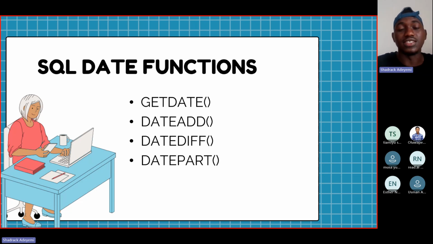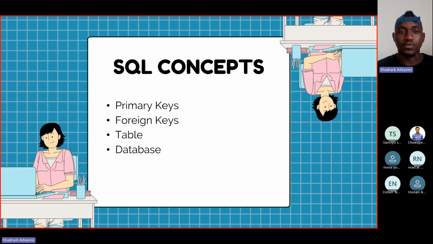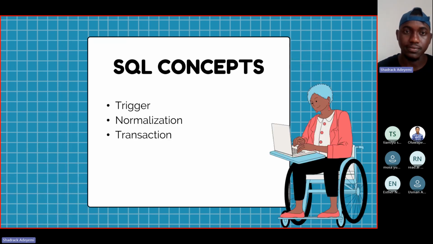Then you use a DATEDIFF, just like the name, it is supposed to calculate the difference between some specified dates, maybe by day or by month. Then you use a DATEPART when you want to fish out specific information, like maybe the day of the week from a date, or maybe you want to fish out weekends or quarterly information from your date. So these are the operations that you can work with for a date function. All these other concepts, we discussed them in the last class.